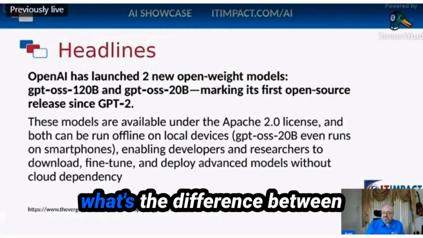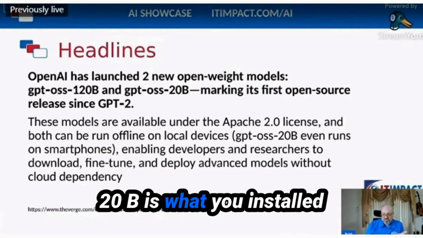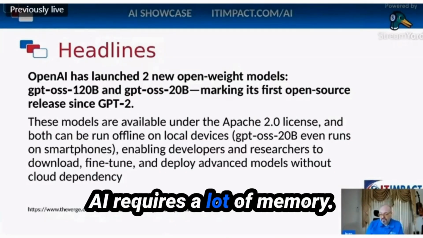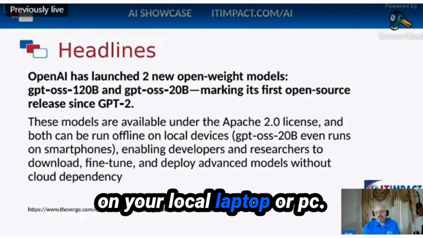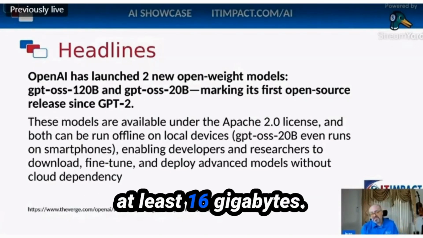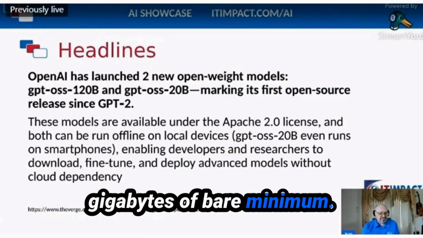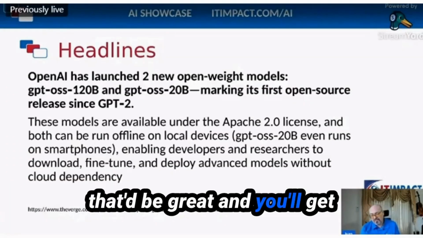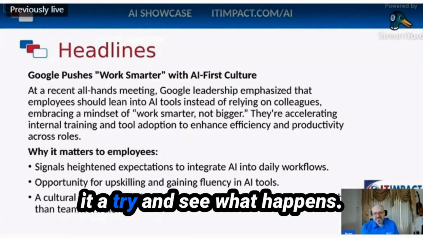Now, you probably wonder what's the difference between 120B and 20B. The 120B is what you install on a powerful server, because as you can imagine, AI requires a lot of memory. 20B is what you install on your local laptop or PC. Make sure you have at least 16 gigabytes. I've heard that 16 gigabytes is the bare minimum. If you can have more memory, that'd be great, and you'll get much better performance. So download the model, give it a try, and see what happens.